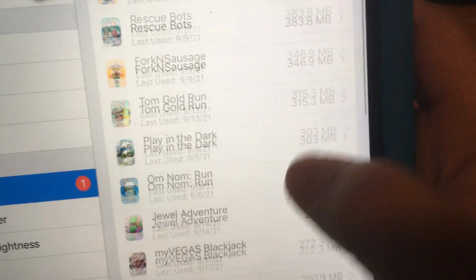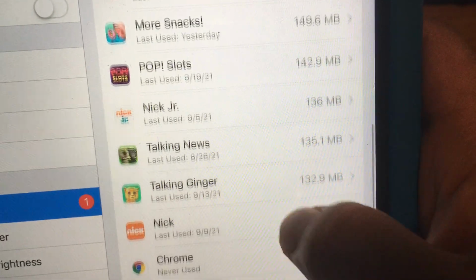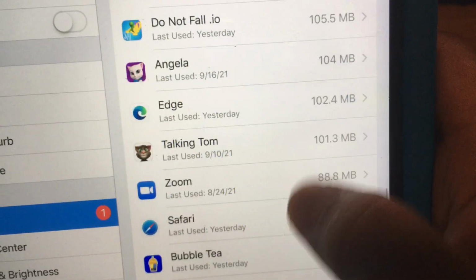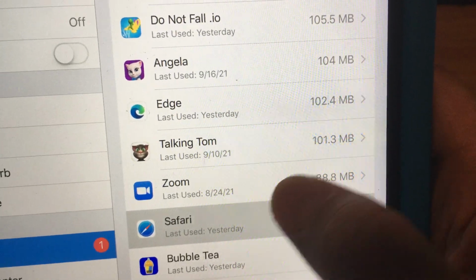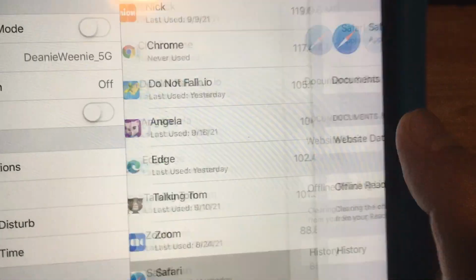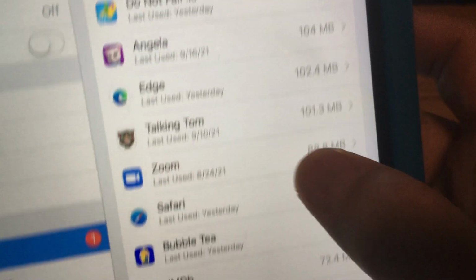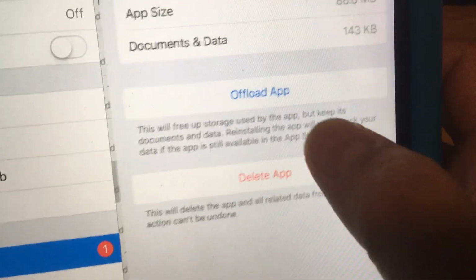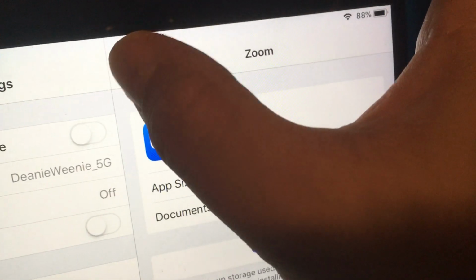Again, I'm not sure why for Safari it doesn't tell you the version. I guess it's just tied to the iOS version. So if I go into Safari, for some reason Safari doesn't tell you the version. But if I were to go to something like Zoom, it'll tell me which version it is. Version 5.8.